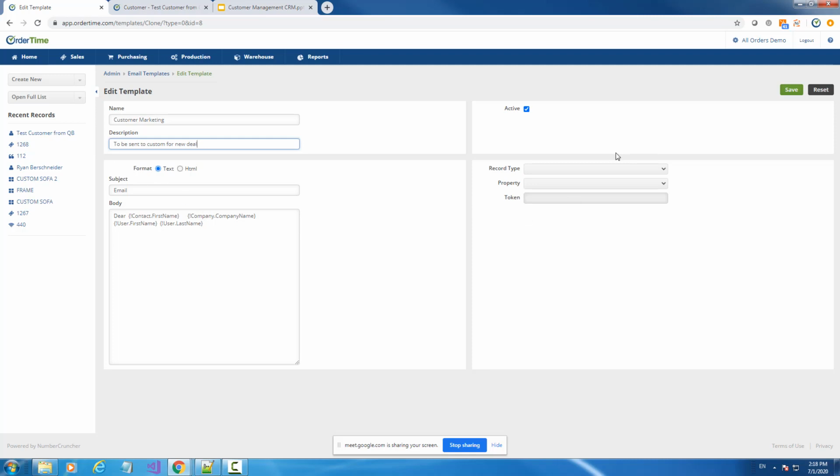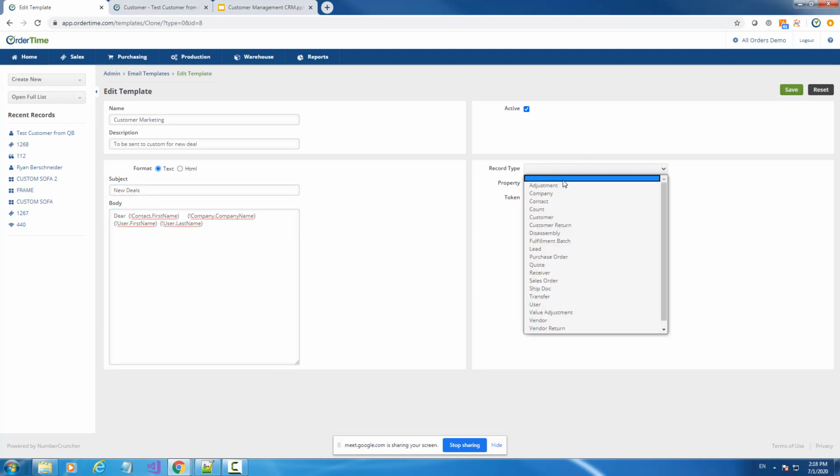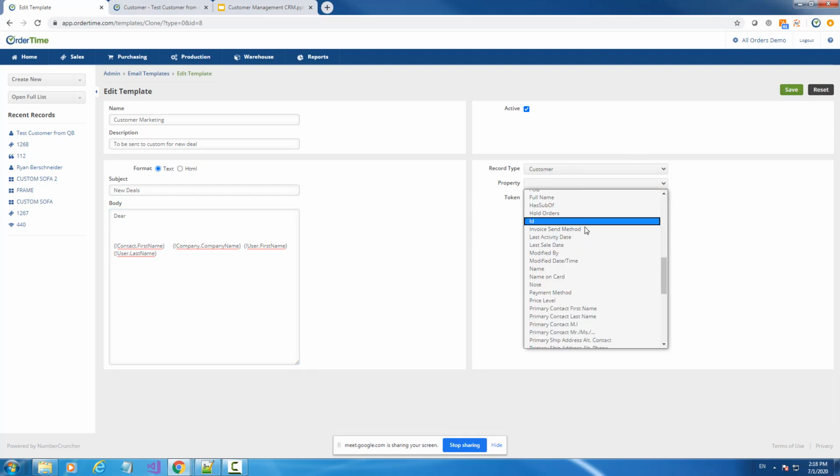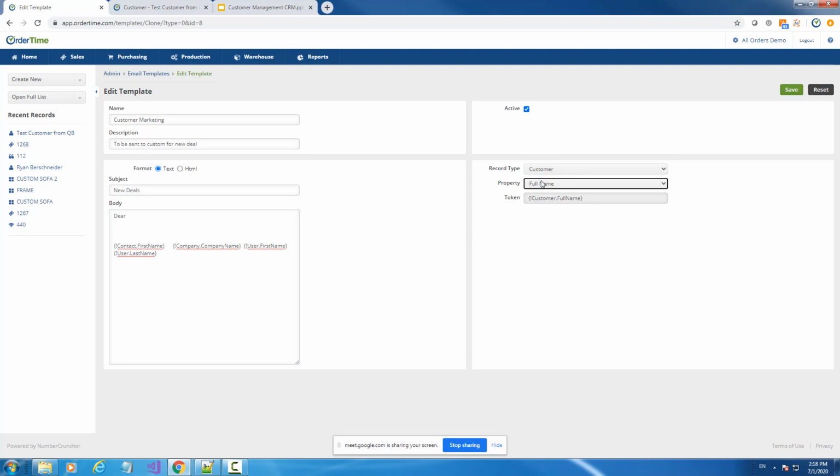Okay. So here is the subject, and then I would pick a record type. So I want to take information from the customer. I want to take that from the record, and the property, I can take any one of the properties. I'll just take the full name. As you can see, as I pick a record type and a property, it creates this token, and I can just drag this token and put it, for example, over here in the subject. We'll see with quotes, you can do the same thing.